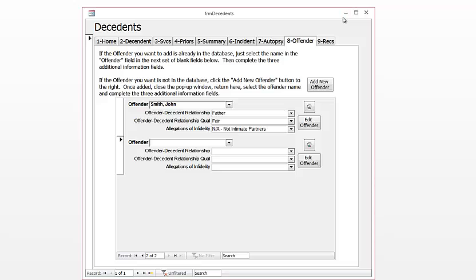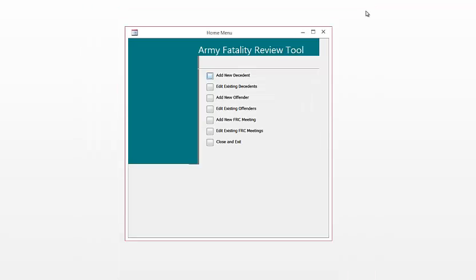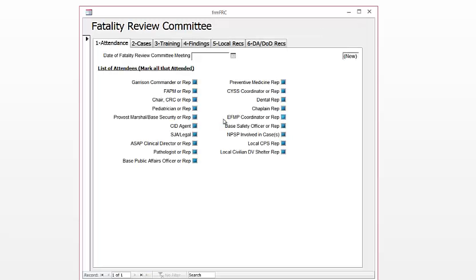Alright, so I have input a decedent, I have input an offender, all into a case, and if I had the data for this test case, I would have input all that there. Alright, so I'm going to X out of here, and now we're back at the Army Fatality Review Tool switchboard. And so I've input my case, my fatality for my installation, and it is time to have an FRC meeting. So I'm going to add a new FRC meeting.